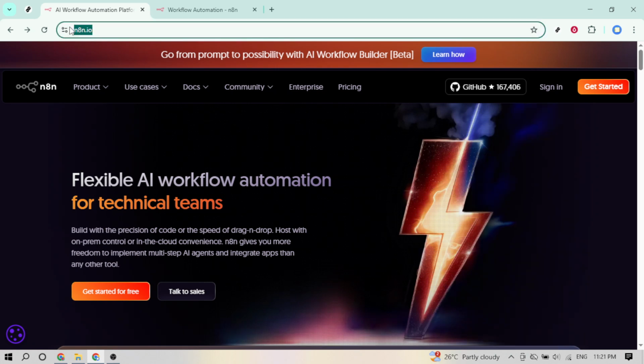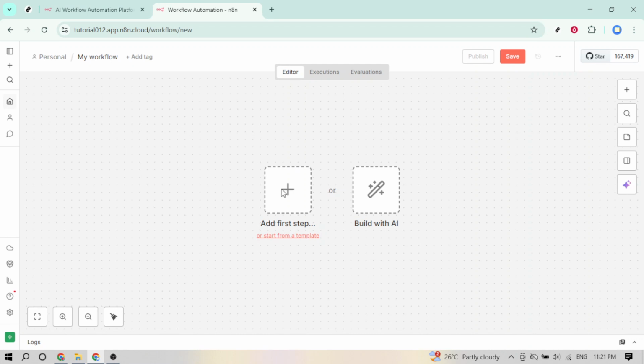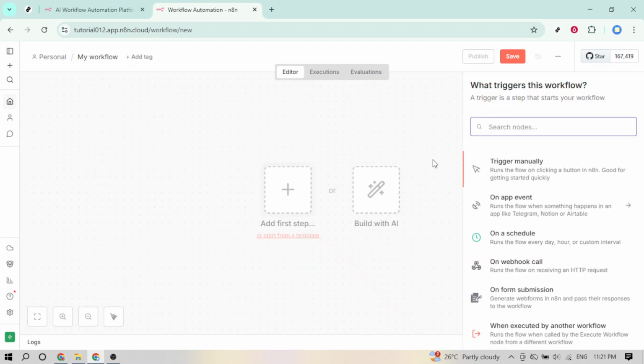If you're using the cloud version, sign into your workspace. If you're self-hosting, open your N8N URL, create a new blank workflow, so you're looking at an empty canvas. On the canvas, choose Add First Step. This opens the node selector where you pick what your workflow should connect to.